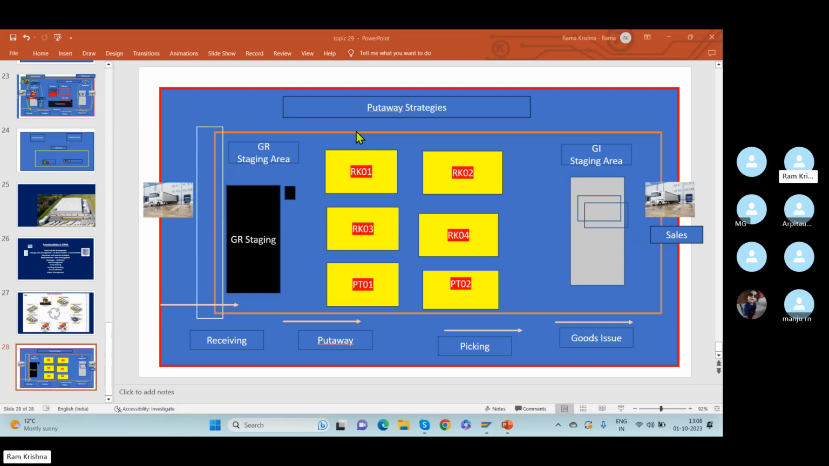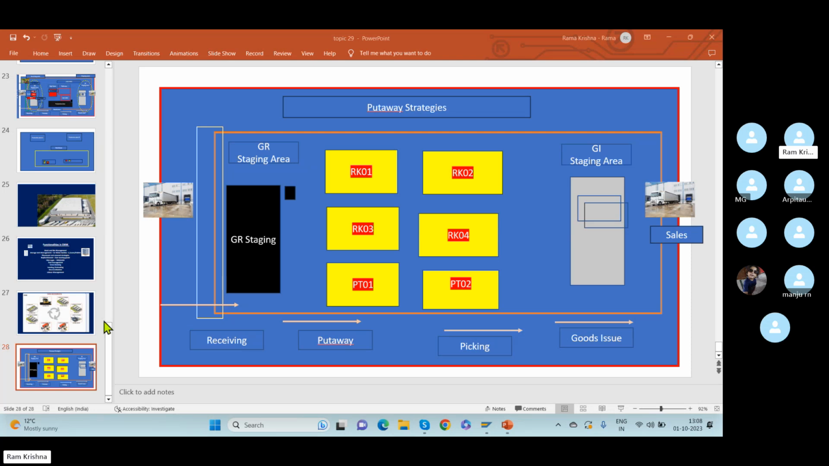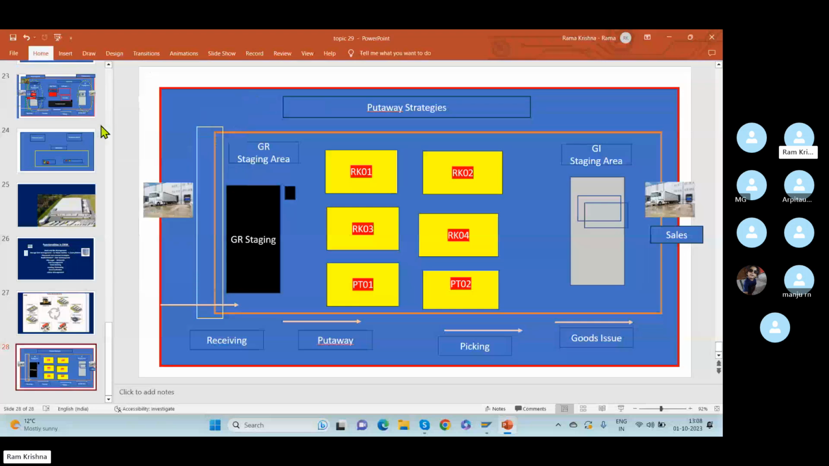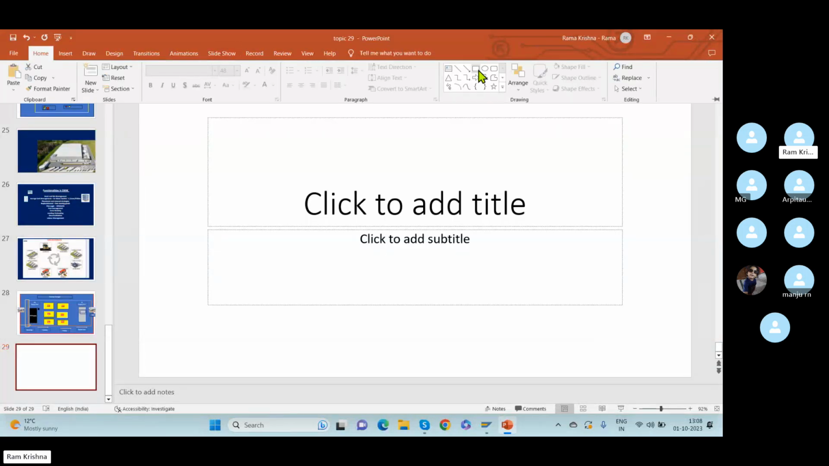As I told you in the last class, these put away strategies work based on the warehouse level, storage type level, storage section level and the bin level. Normally we call them storage type, storage section and storage bin. These three levels we will call. Now we will discuss mainly the storage type level. Last class we also discussed the storage type level, so I will take an overview of what exactly we discussed.